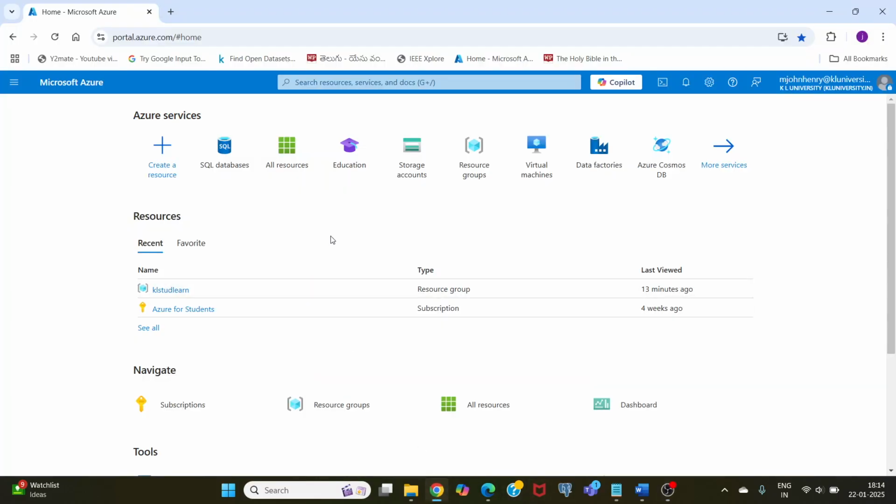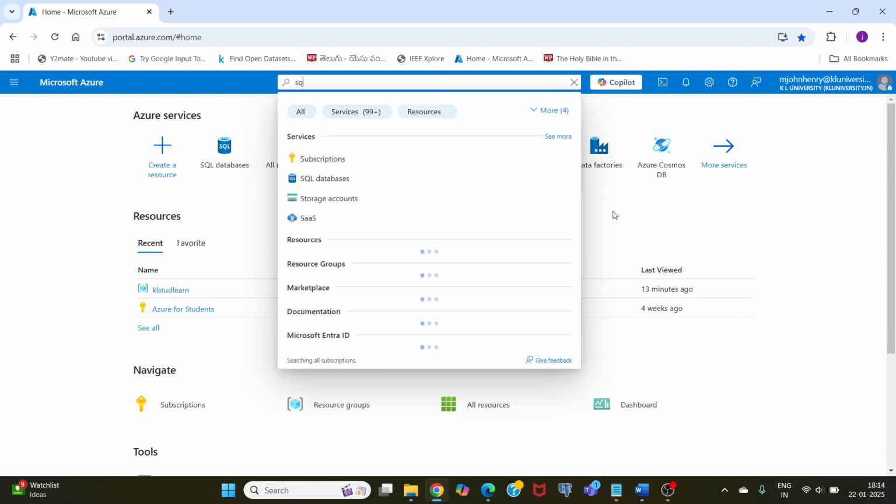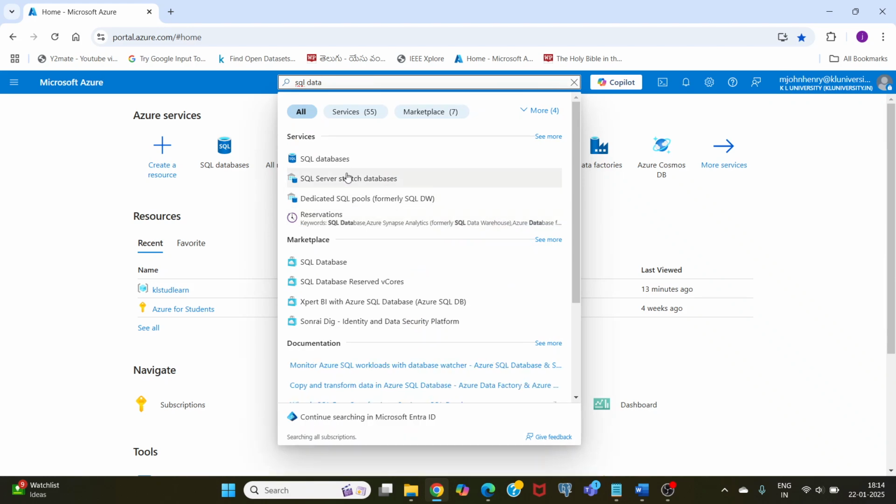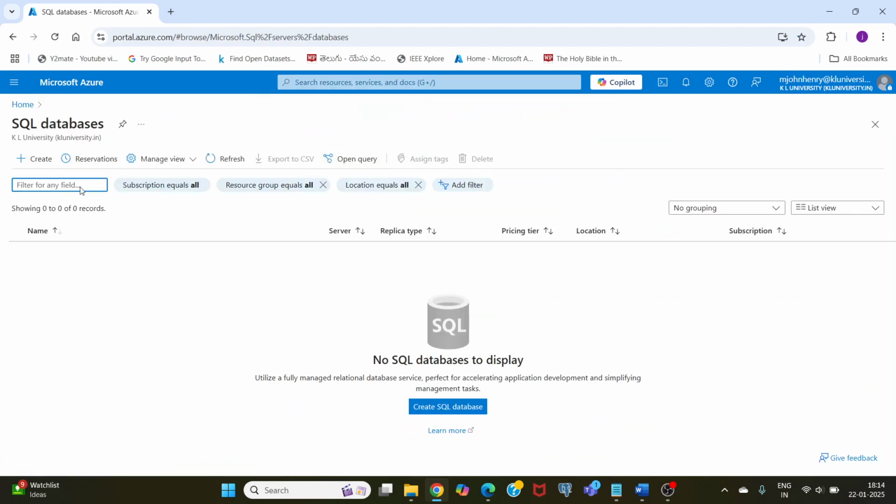Now we will see how to create an SQL database in Microsoft Azure. For that, click on the search bar. Just type here SQL databases. Select the first one. Now click on create.